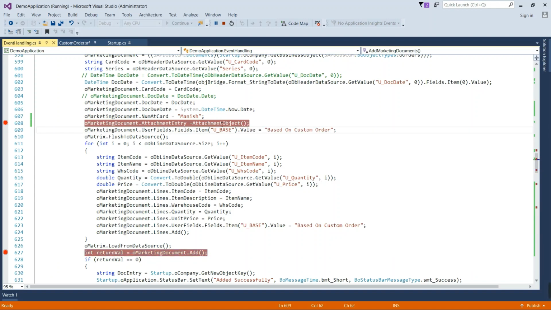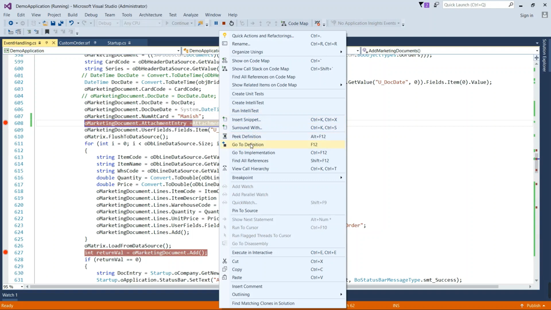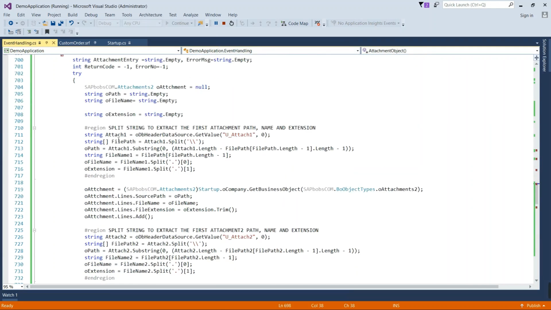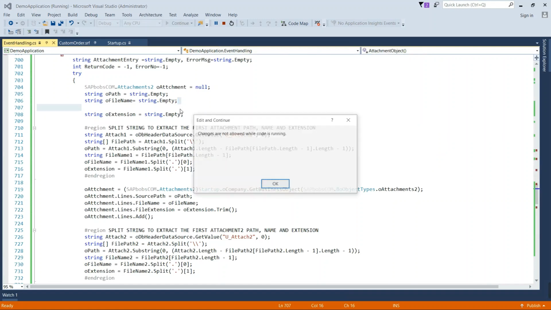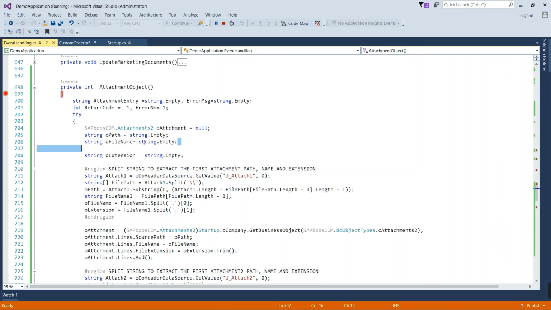So let me come to the attachment object so that I can explain it to you. Here we have taken a few variables for maintaining the attachment entry, error message, return code, and error number. Here are the three most important variables we are declaring, because with the help of these variables we will set the attachment properties. So basically three properties are important to create the attachment object.